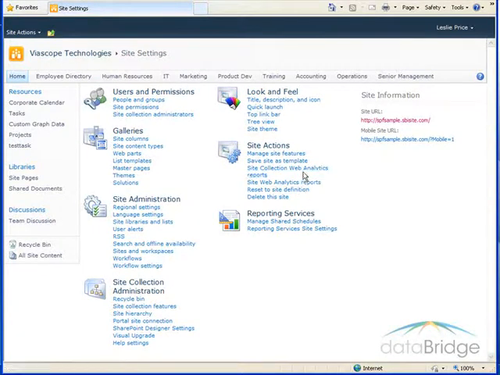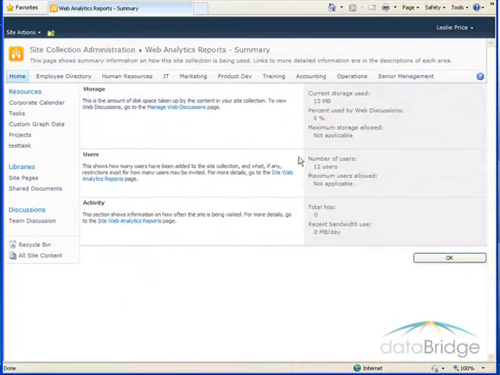When you select Site Collection Web Analytics Reports, this displays a report that provides summary information on how this site collection is being used. You can see the amount of disk space being used, how many users have been added to the site collection, and how often the site is being visited. Use the links in the descriptions for more detailed information.